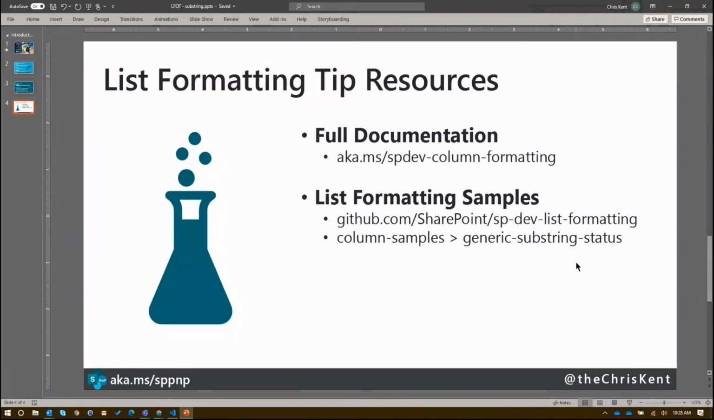So check out the full documentation on it. There are examples of how to use the substring, how to use the index of, and lots of other operators that you can combine in here.